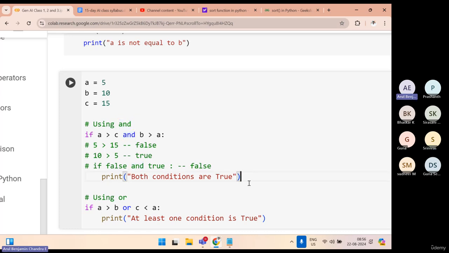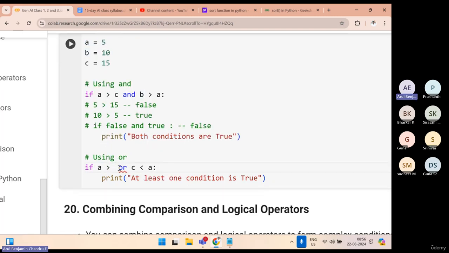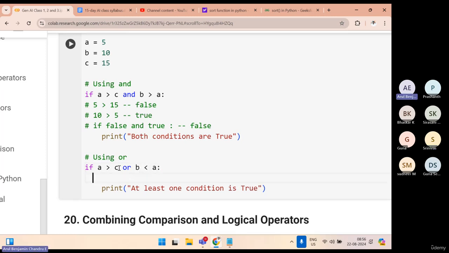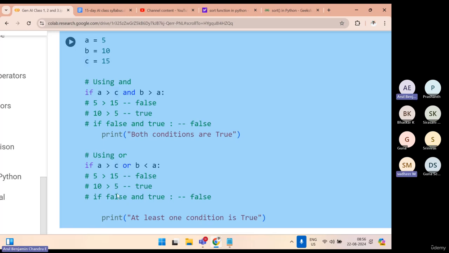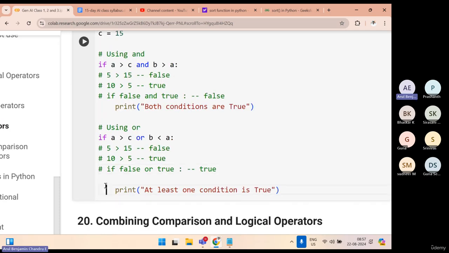Otherwise, if I use the same condition, A greater than C and B greater than A, but with OR, sorry, we are checking OR, not AND. Either it is false or it is true, so in this case this will become true. At least one condition is true, so it will print this.